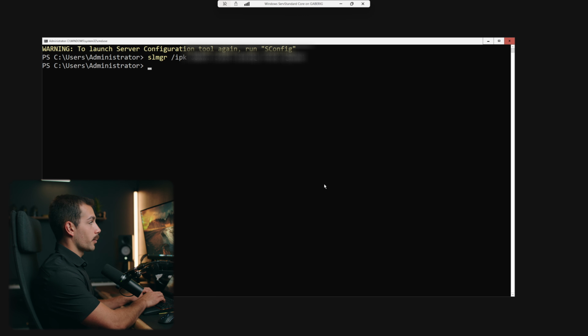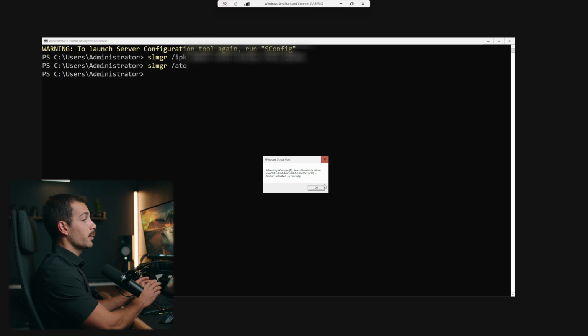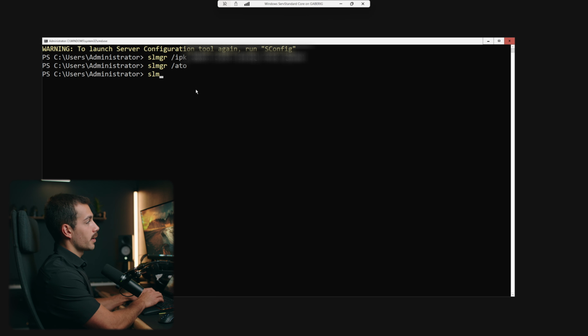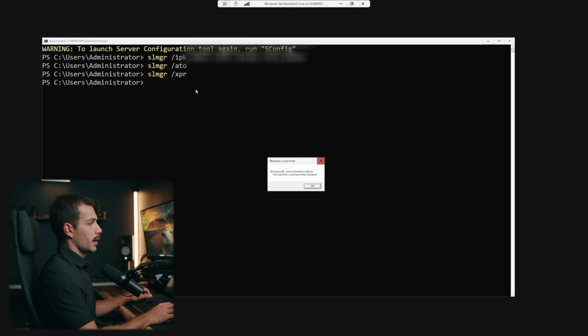And now there's a couple more commands just to make sure that we're all the way activated. We'll do slmgr /ato. This is the activation command. We'll press enter, and we can see that Windows Server Standard Edition product activated successfully. The last one is slmgr /xpr. We'll press enter, and this is just to confirm that the machine is permanently activated. So we'll press OK, and our Windows Server Core 2025 is now fully activated.